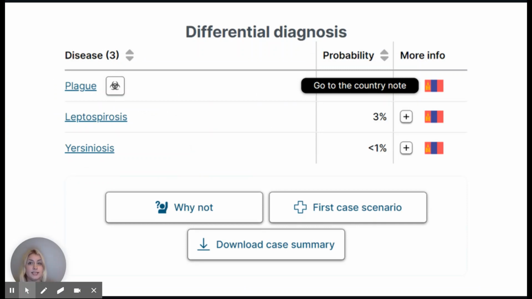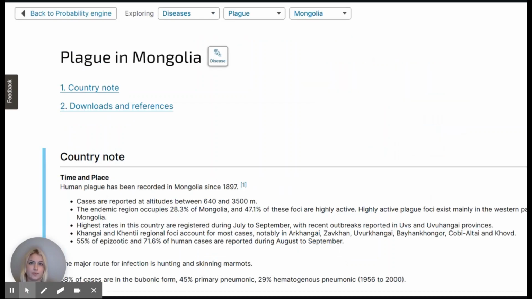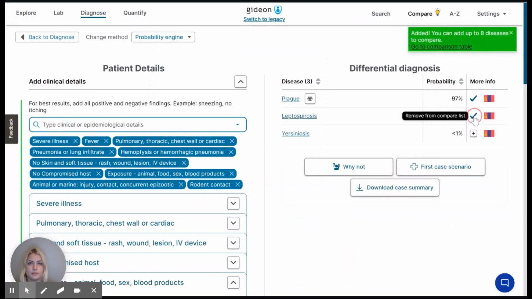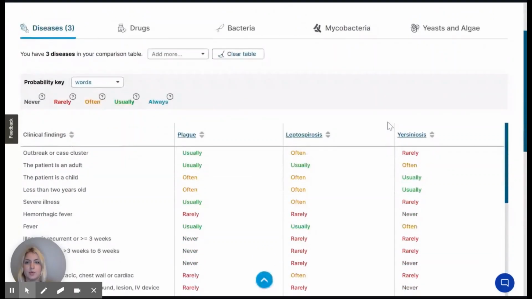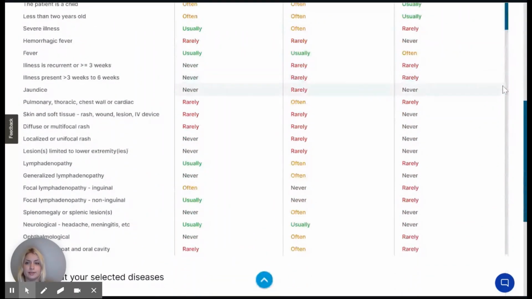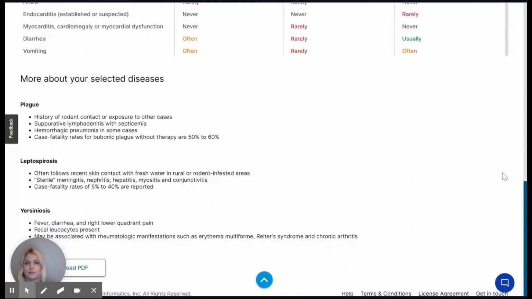You may be interested in accessing a country note for the most likely disease. Simply click on the flag to do so. Let's go back to the probability engine and add the listed diseases to the comparison table, which contains further discriminative findings.